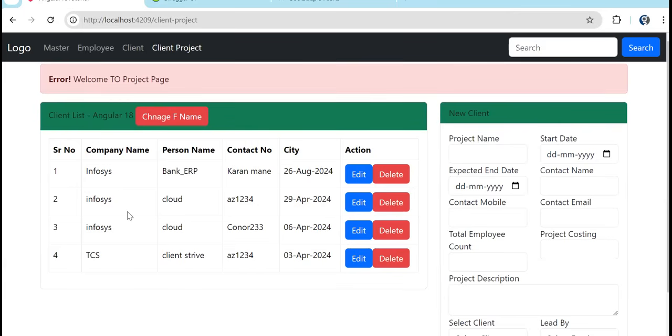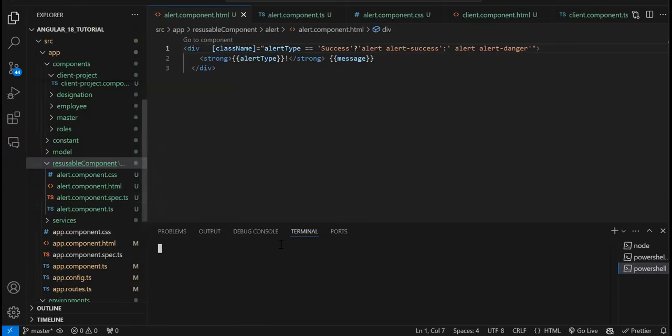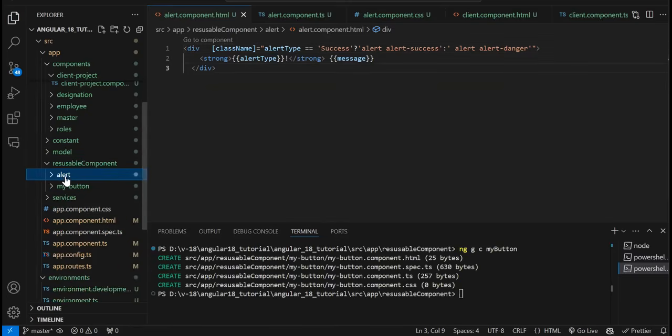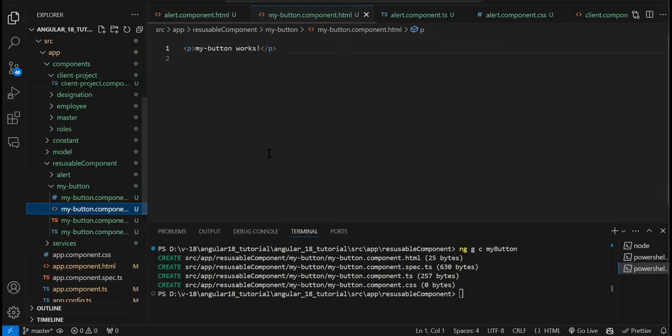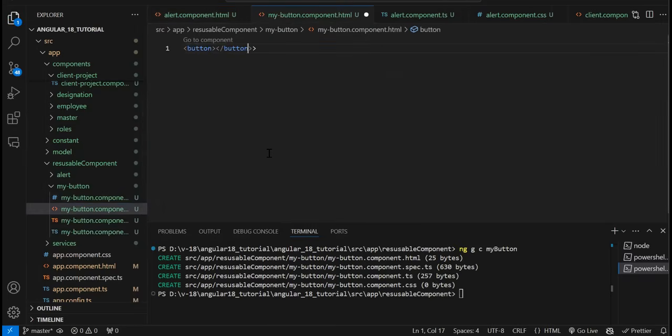So for output, let's try to create a reusable button component. I'm just creating one more component. ng generate component, my-button is the name I'm giving. So traditional button we have, but what I want, I need to create my own button. So over here in the HTML, we will have just a normal button. Now, just by seeing this button, how many inputs can we have? We first need to show the text, then class, just the basic ones. So we will need two inputs.